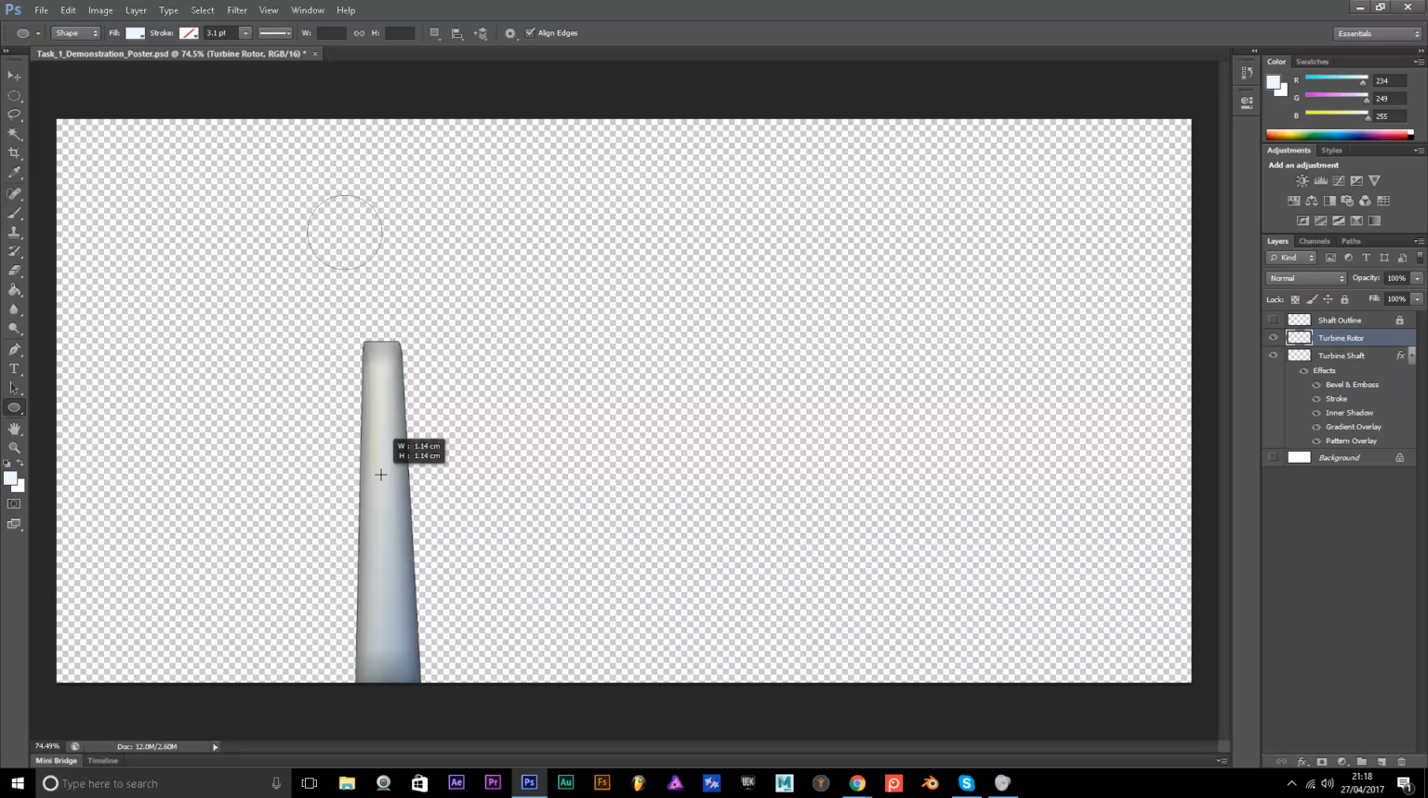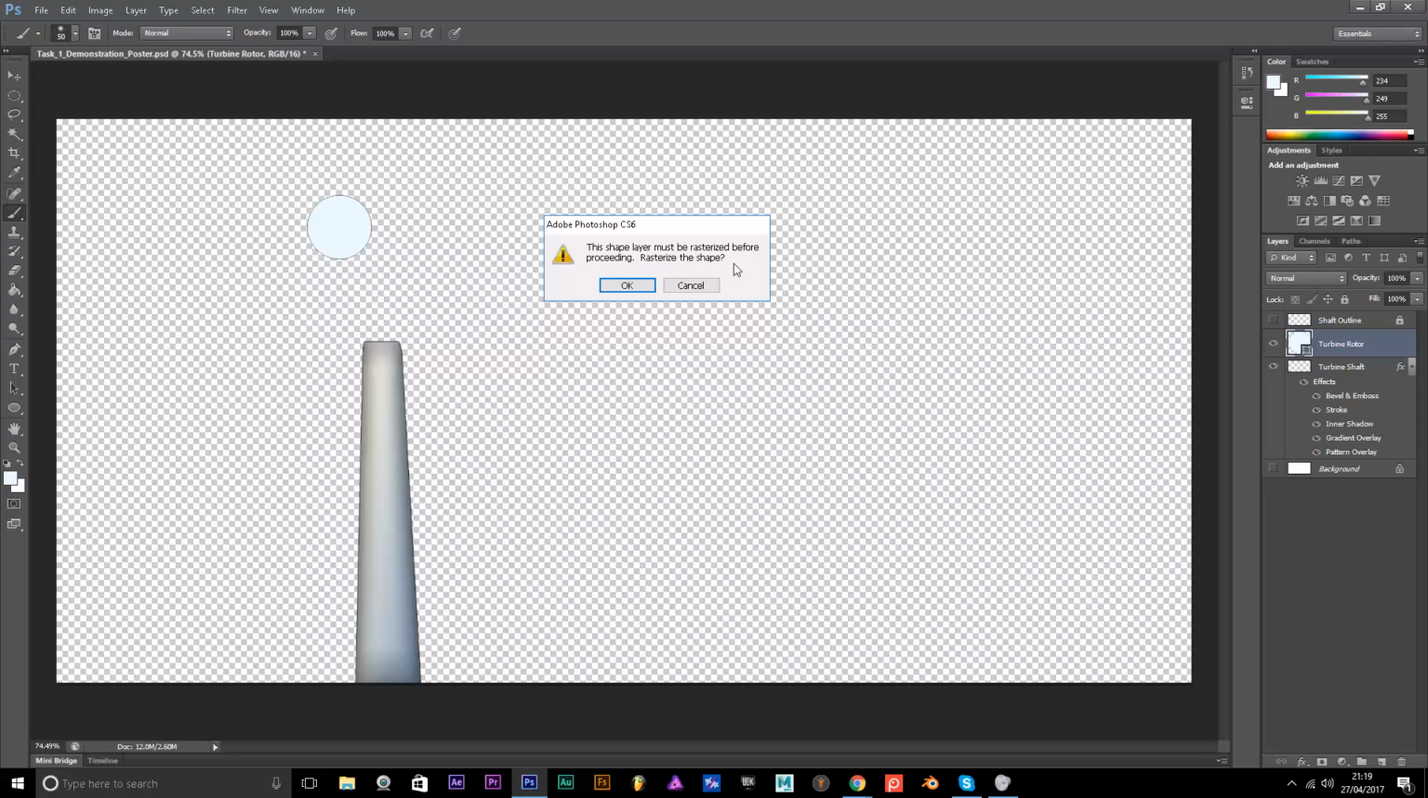So I need to think, how big is a rotor? I'll say I'm going to leave it at about that. And there we go. As you can see, where we've got our turbine rotor, we have this little symbol here. What the symbol means is that this is now a smart object or shape. I will demonstrate that in a minute. Before I do that, I'm just going to press B. B means brush, that's the hotkey for the brush tool. As you can see there, it says B. And I can't do anything with it because the shape layer has to be rasterized.